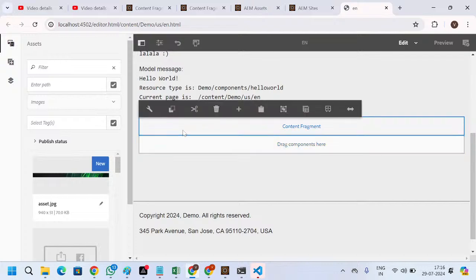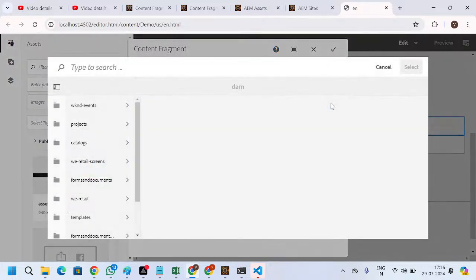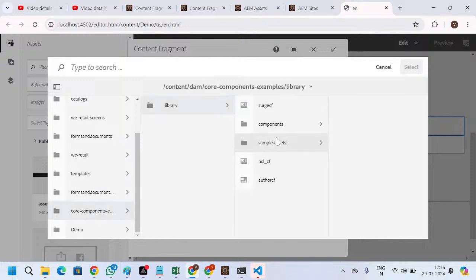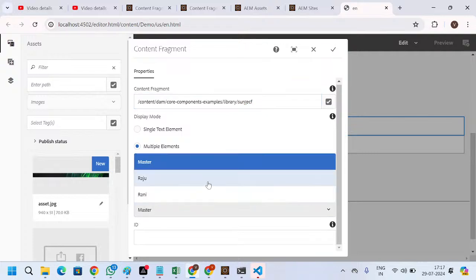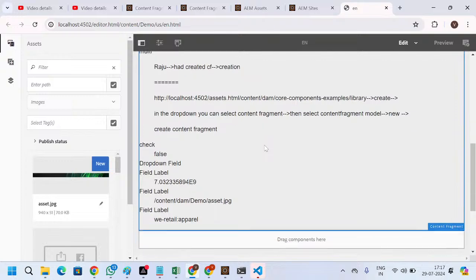And if you click on the content fragment, you can configure it. Here it will ask for the path, right? We have the two variations. One variation is about Raju, second variation is about Rani. If you want to display the Raju and Rani details, here we need to give the path. Which variation we want to display, that variation path we need to give here. Core component examples, library, and where we have the content fragment, content fragments, right? You can select that one, and here we have the variations. So instead of master, we can select the Raju. If you select the Raju, we will get the Raju details. I am selecting this one, and then I click on it. Then if you see, we are getting the details of the Raju.